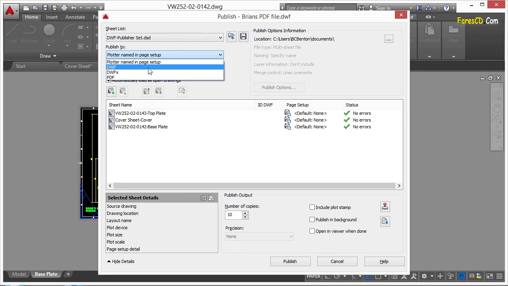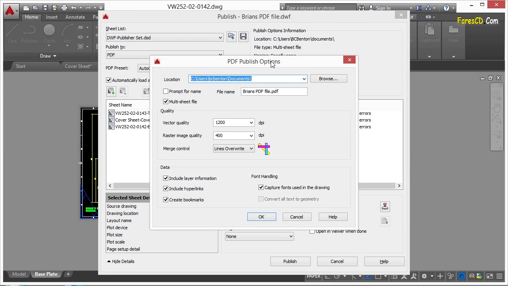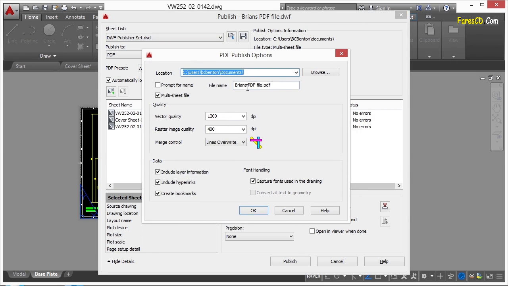Now, if I do print to a PDF or a DWF, I may have some settings I want to go to. I can click one of these preset PDF settings, or I can go to these publish options. This is where it's going to save it. This will be the file name. I can tell it to prompt for a name. I can set up my print quality, my DPI, my resolution. I can do different things like that.